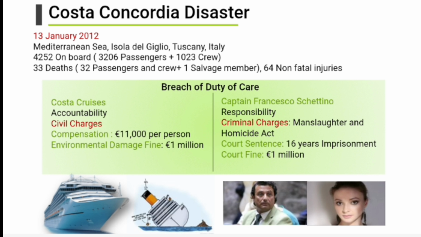On January 13, 2012, the Costa Concordia, a large cruise ship operated by Costa Cruises, was sailing in the Mediterranean Sea, near Isola del Giglio, Tuscany, Italy. The ship was carrying 4,252 people, including passengers and crew members, on a scheduled voyage. The disaster unfolded when Captain Francesco Schettino made a series of critical errors that led to the tragic incident.